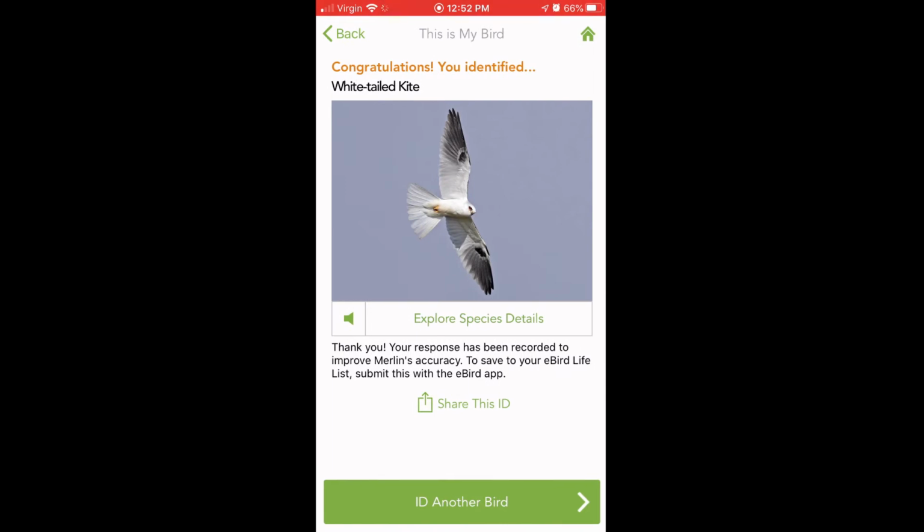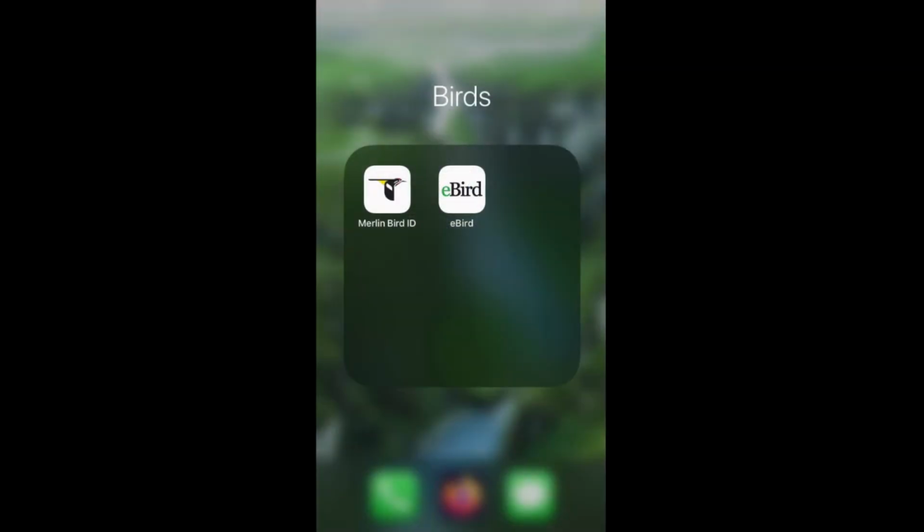When you click that button, it's going to say congratulations, you identified, and the species of bird you identified. You can click under its picture to explore more details about the species and learn a little bit more about the bird that you saw. If you want to save it to eBird, which we'll look at next, you can click Share this ID and it'll add it to your eBird list. Speaking of eBird, let's take a look.